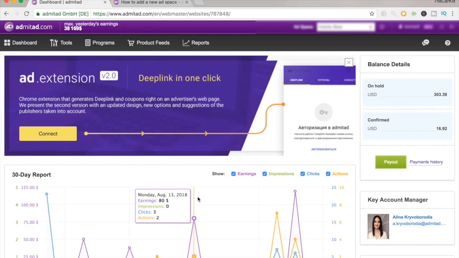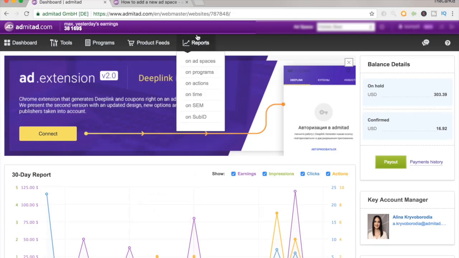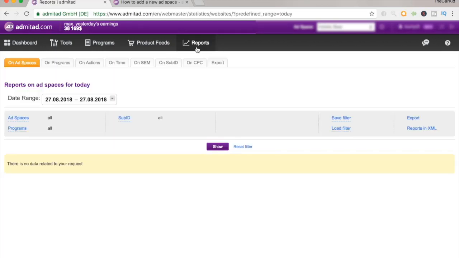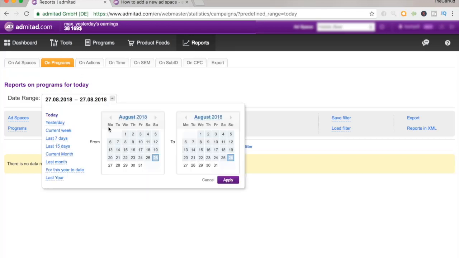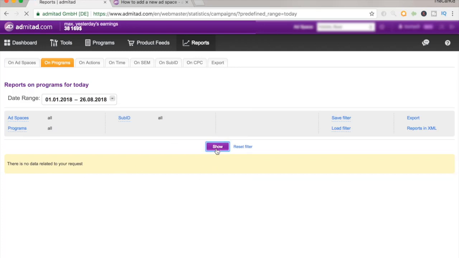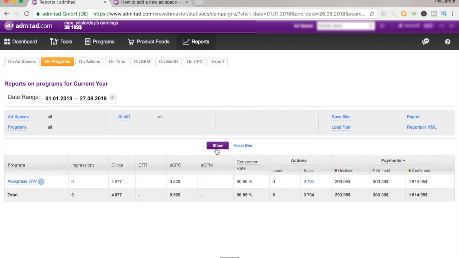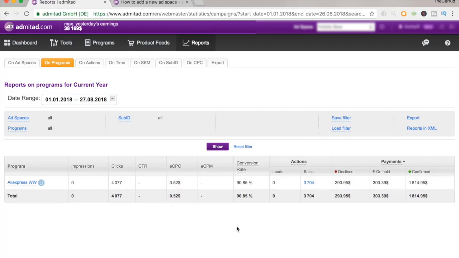I'm going to be showing you guys how much I have earned through admitad by just getting cash back. So to basically find out how much you have earned, just click on reports and it should come up with this page. You want to click on programs because we're going to be installing the AliExpress program, and the date range, let's just do this year. So for this year to date, and click on show. And once it all loads up, it'll tell you exactly how much you have earned. So for me personally, I have earned $1,814 just this year via admitad.